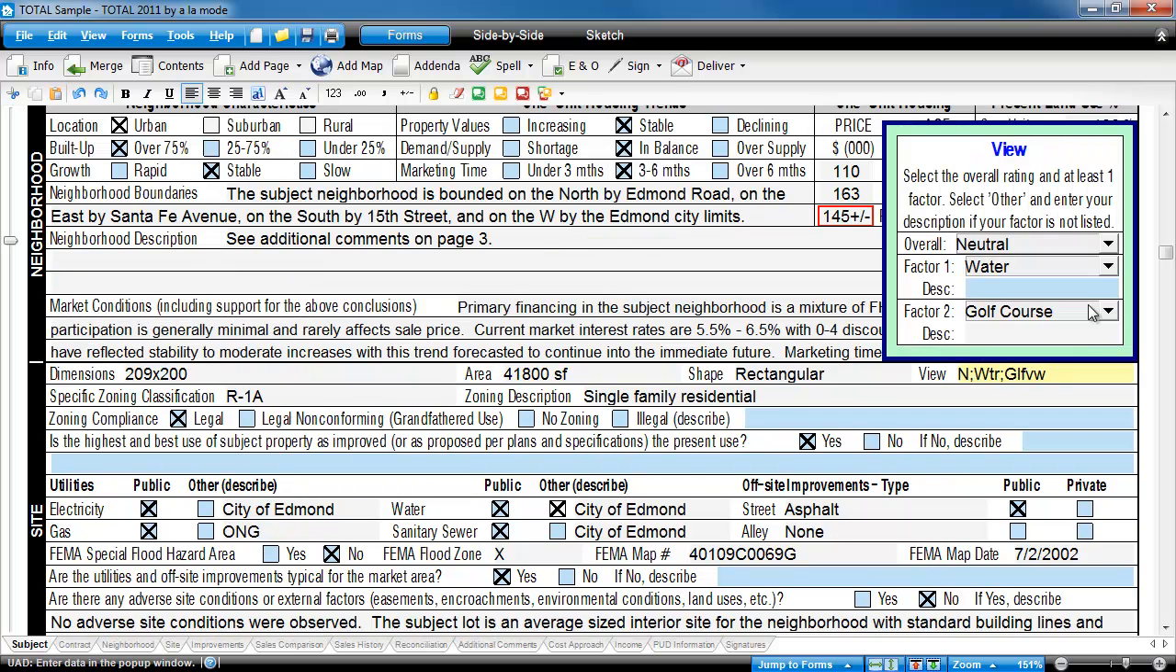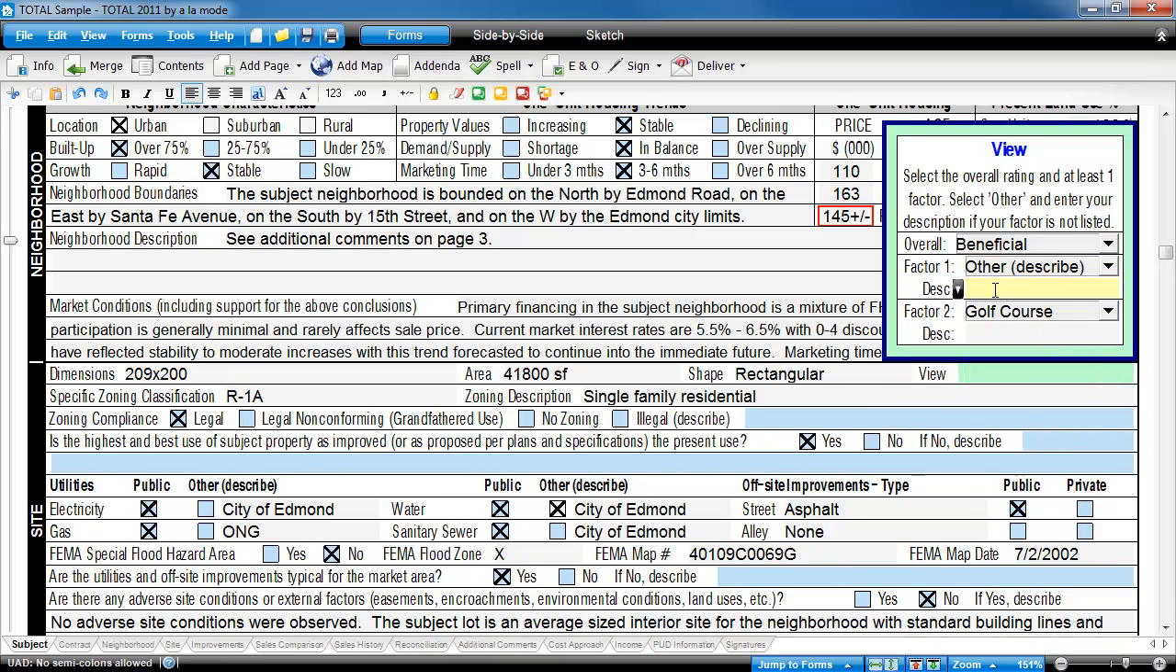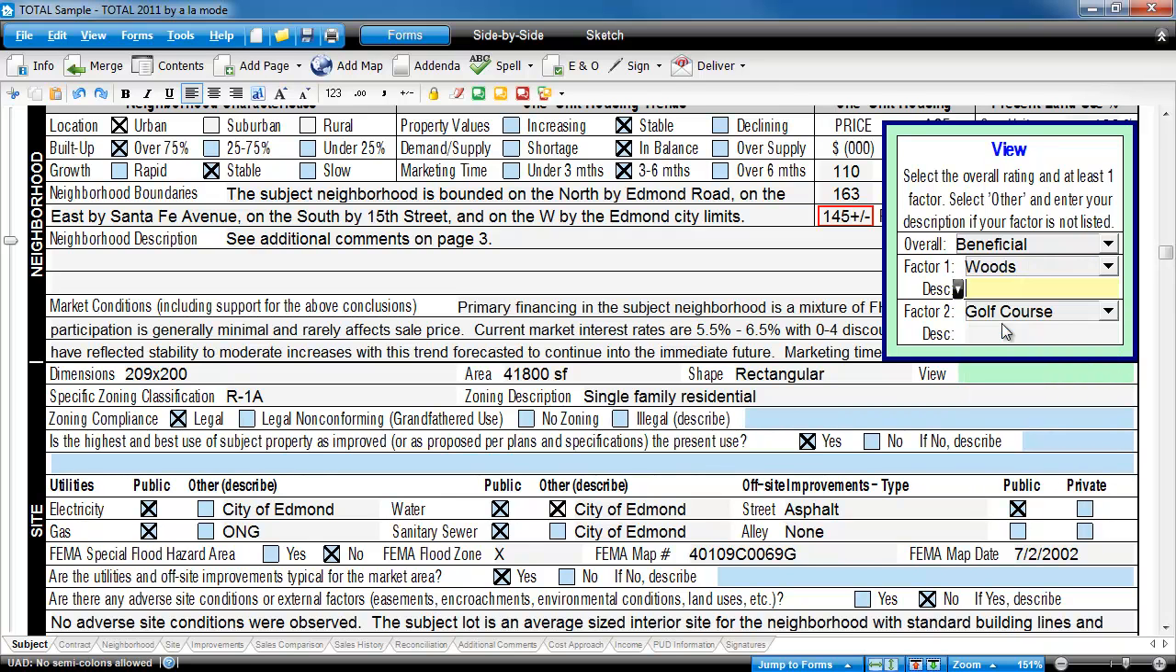The view field. The view and the location field work the same way here, folks. You start by choosing an overall description of the view. Is the view neutral, beneficial, or adverse to the marketability of the property? So you'll choose one or the other. Maybe I'll choose beneficial here. So you choose overall, then you must also choose one factor from the given list. If you choose other, then you must describe what you mean by other here. I'm going to go ahead and choose woods.